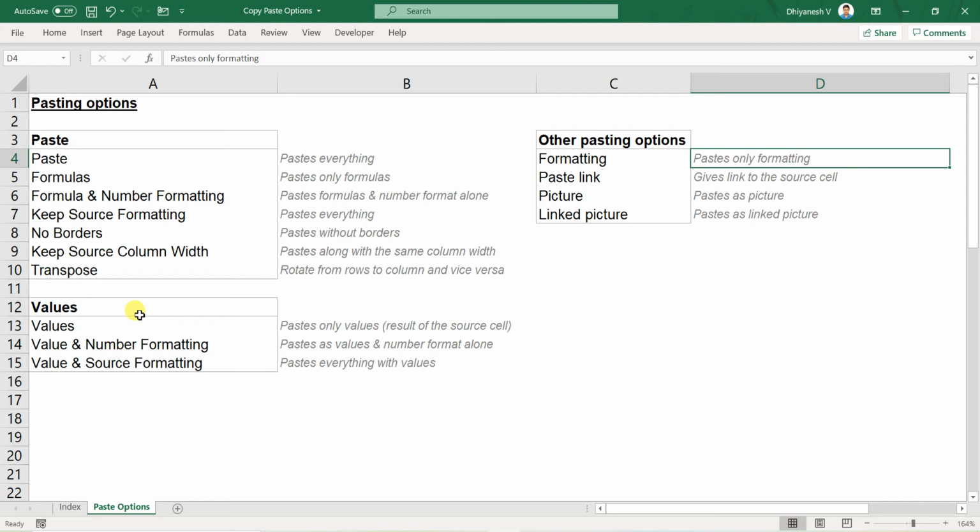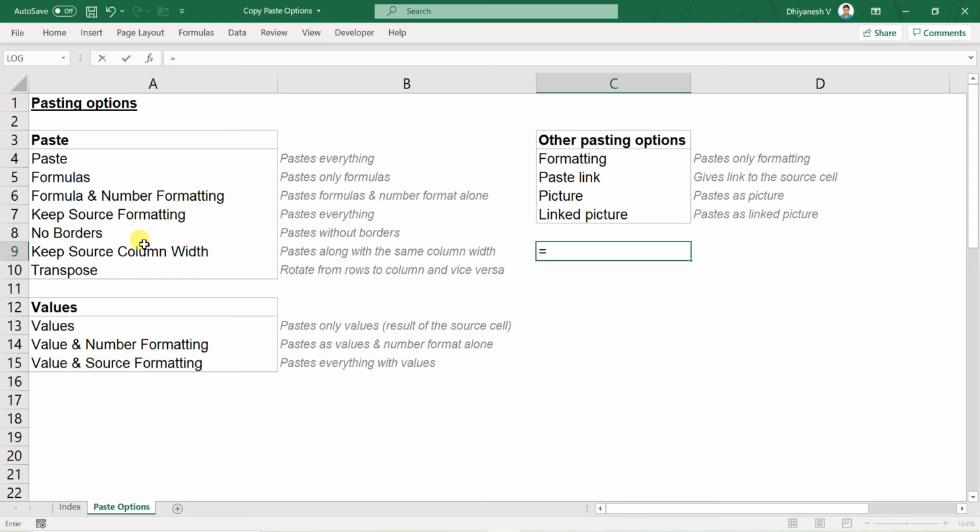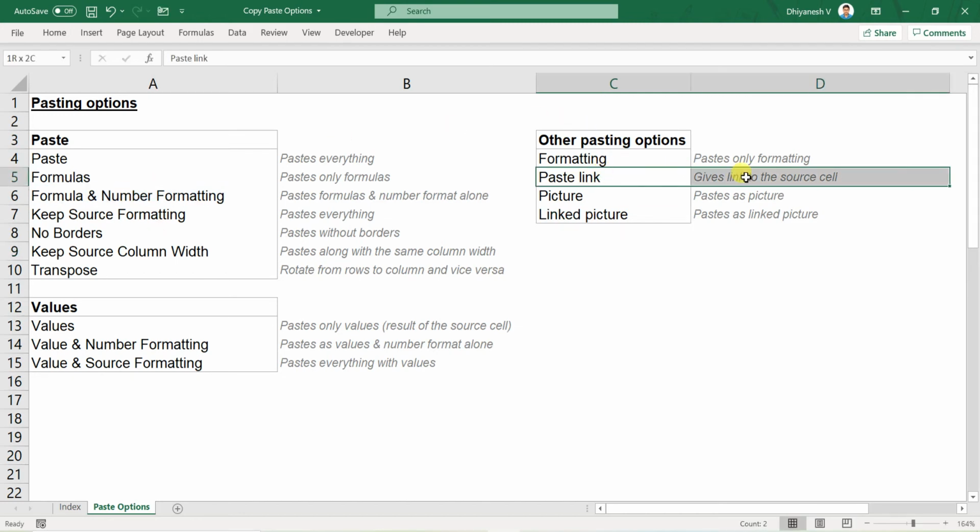And there are other pasting options. You can just copy and paste the format alone. You will not look into formulas, you will not look into results, you will not look into anything. You just copy the format and paste the formatting, that's it. And Paste Link will just give the link to the source cell. So if I copy A6 here and paste link here, this C9 will refer to A6. This is called pasting as a link.